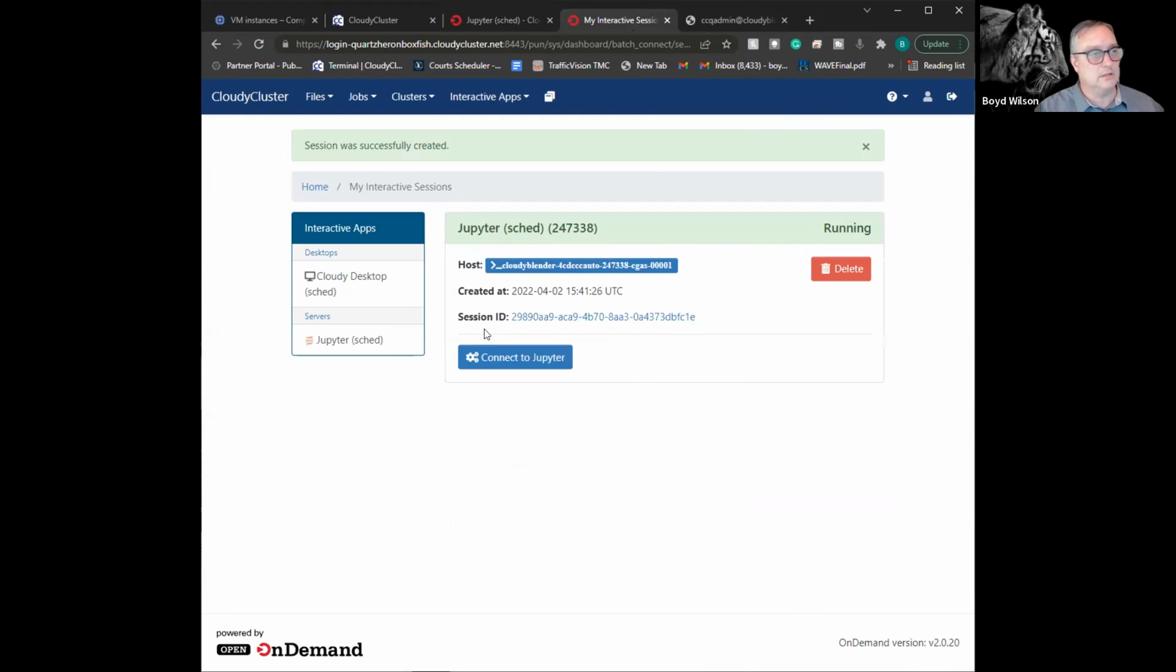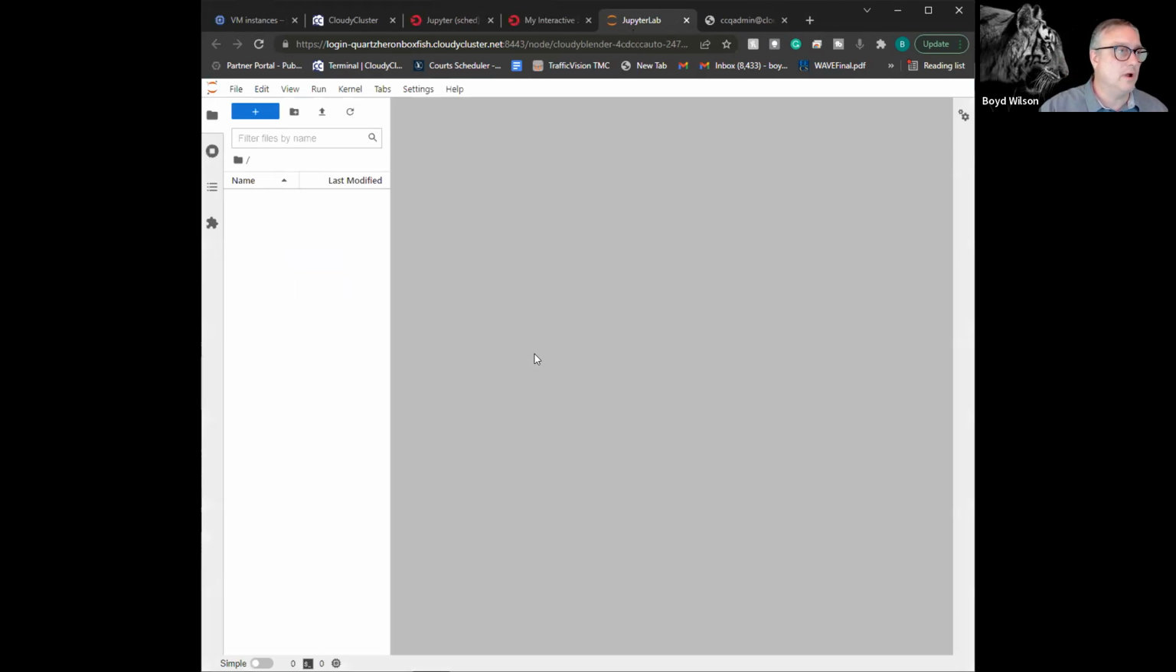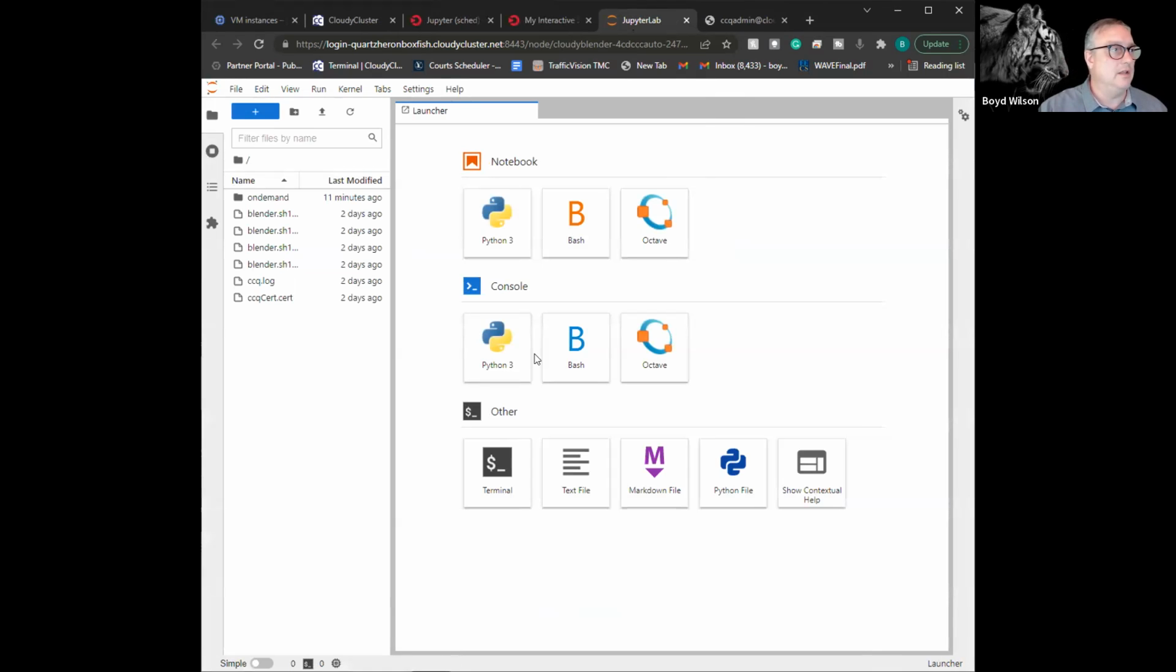I started one a little bit ago. So after that takes a couple minutes to spin up the node and connect everything, you'll get this screen. And you have this option down here that says connect to Jupyter. You click on that, and it'll take you right into Jupyter. And I'll show you something.